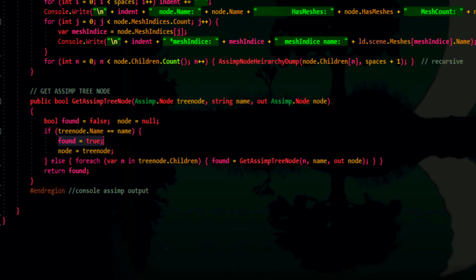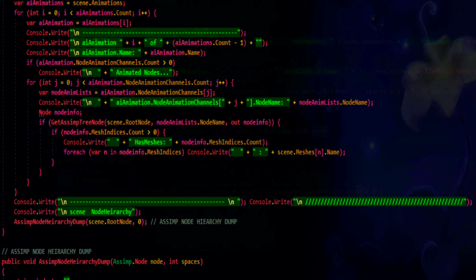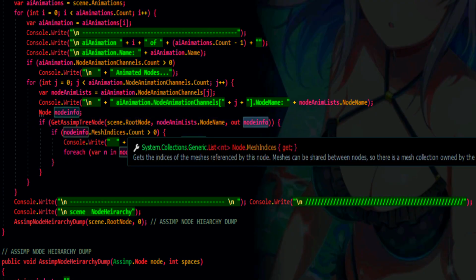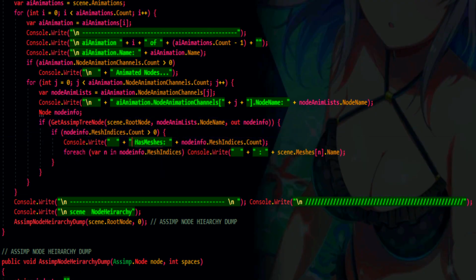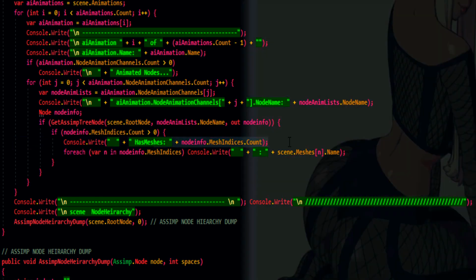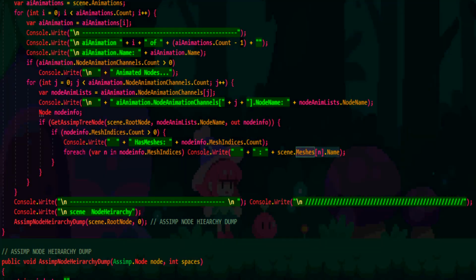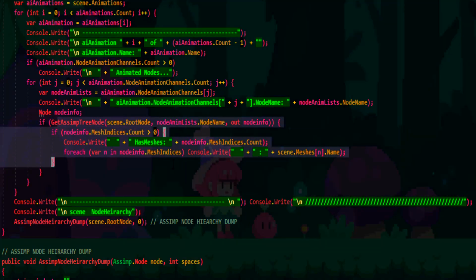Otherwise, it'll return true, and it'll output here the node that we're looking for. So if that node is a mesh, has mesh indices, we're going to say has meshes, and then provide the index count here. And if it's a bone node, then it's not going to say has meshes. However, for each of the mesh nodes, it's going to supply that mesh's name. So in this case, we're going to become aware if we have some mesh animation nodes.